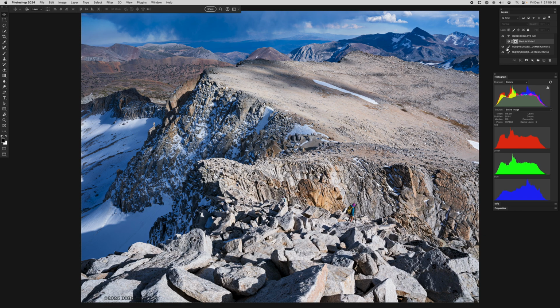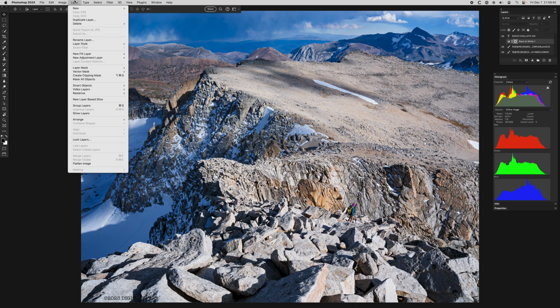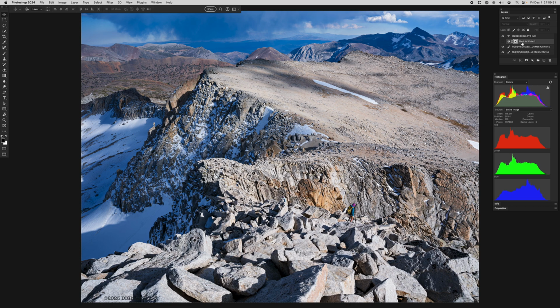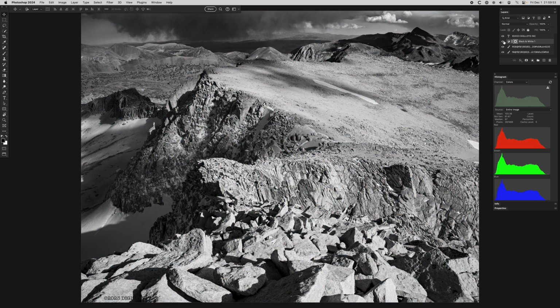Now, it's very easy to create a new black and white layer in Photoshop. You'd say Layer, New Adjustment Layer, Black and White. Now, I've already set one up, so I'm not going to pick that. It's over here in the layers in Photoshop. I'm going to click it on, and we'll see that it transforms that color image into black and white.